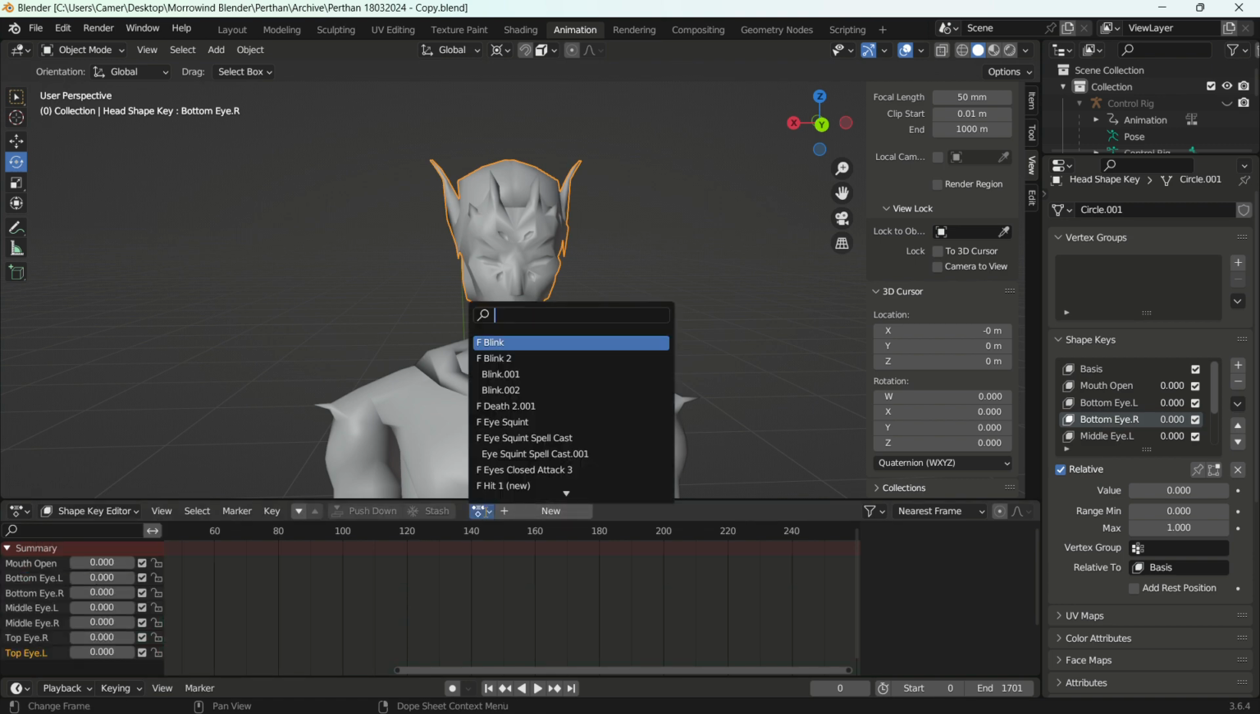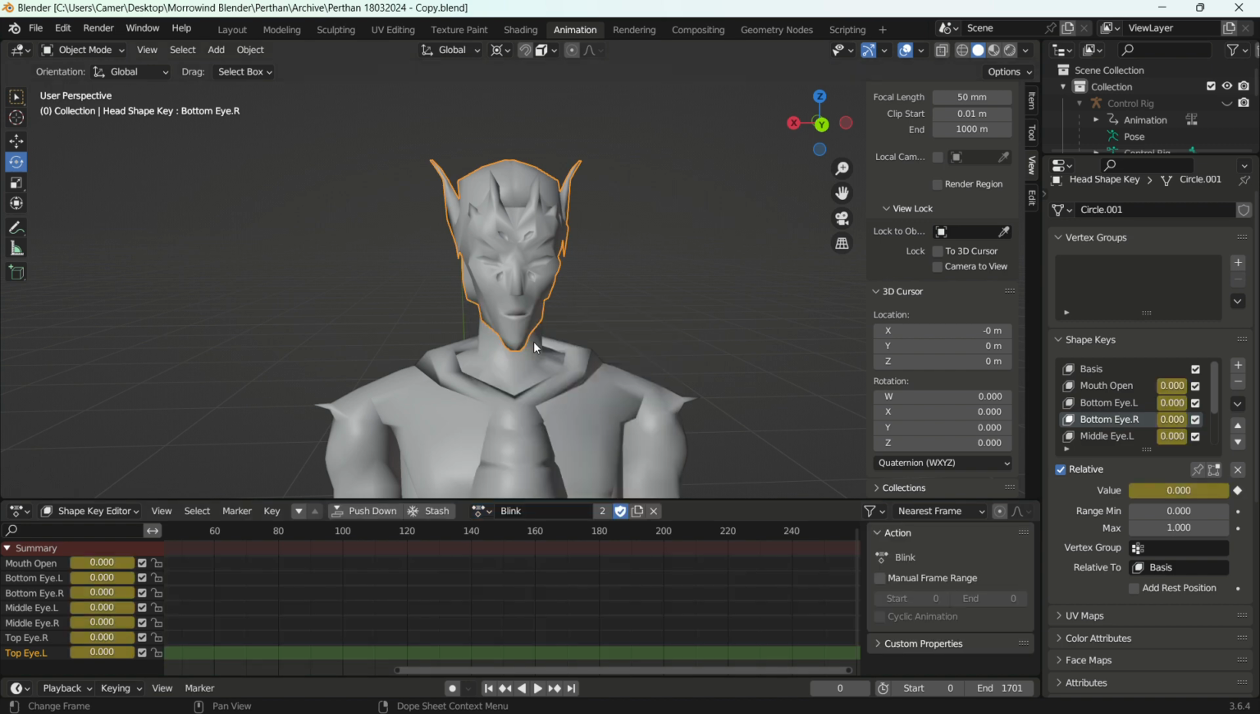I've set up a series of different shape keys. Let's look, for example, at the shape key for blinking. Now, the shape key for blinking, you'll notice here I've got a series of shape keys on the left. That's what each of these represent. And each of these is given a value.